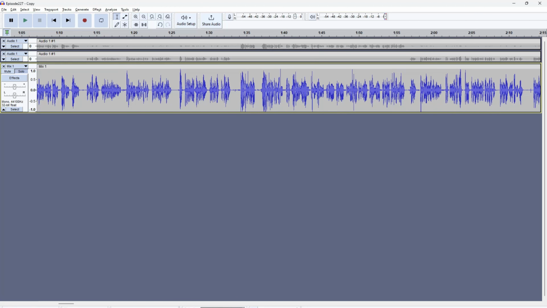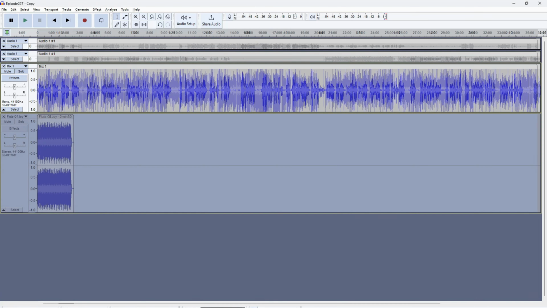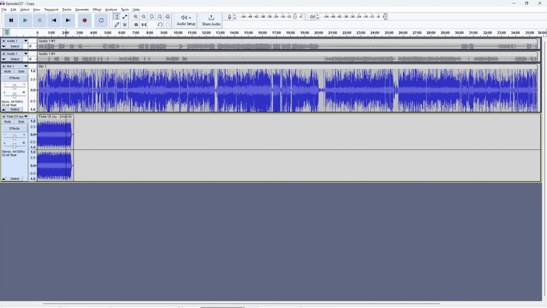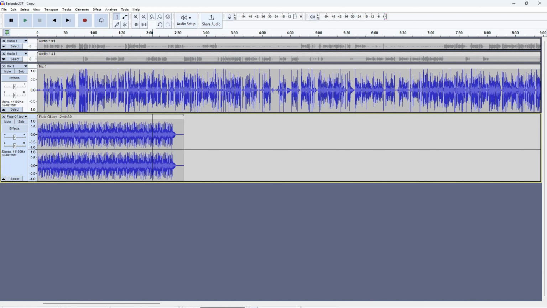Now I'll import a background music that I'm going to use in this particular audio. Let me quickly import the background music and then I'll come back. Now you can see here I've imported the background music. The background music is only about 2 minutes and 30 seconds. It doesn't cover the entire audio. So I'll just duplicate it to make it cover the entire audio.